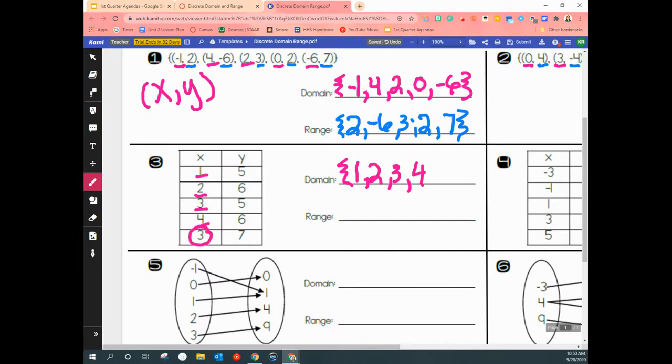But haven't I already listed 3 up here? So here's the thing. I don't have to list it again. I just want all possible ones. Well, 1, 2, 3, and 4. That's my only possibilities for x values, right? So you do not need to list them again. Only list them once. So let's find our range.